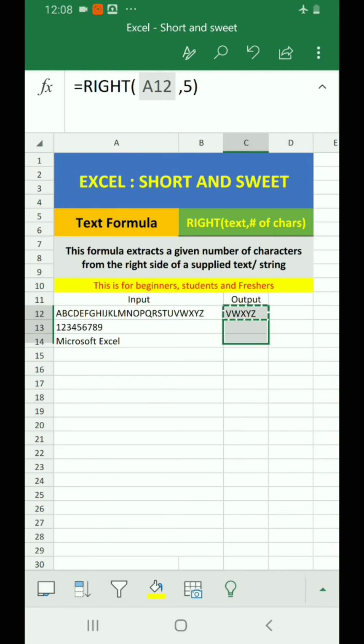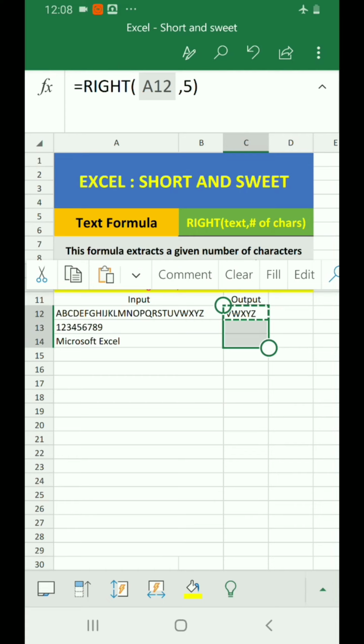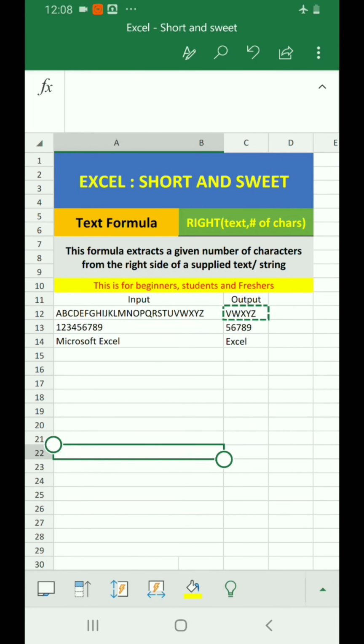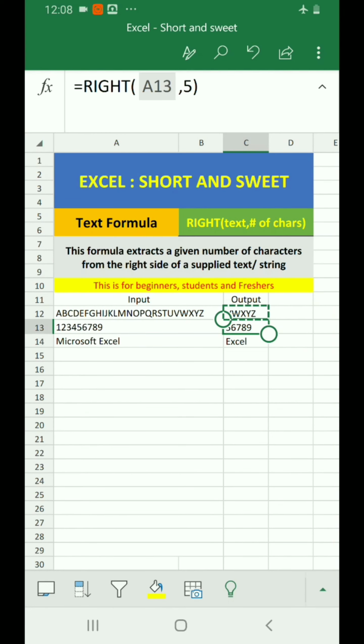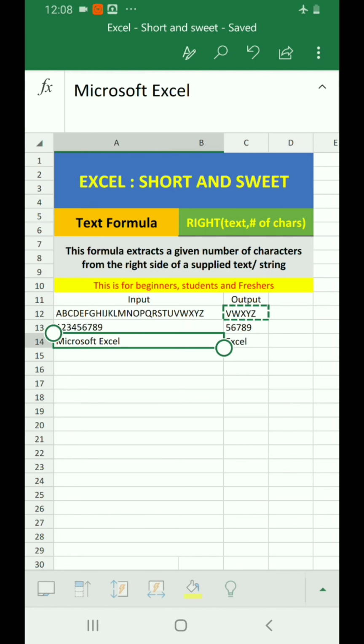Let me copy the same thing to the remaining. So here you go: 9, 8, 7, 6, 5, and from Microsoft Excel it captured Excel.